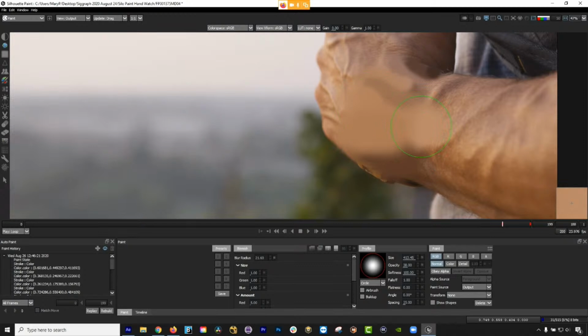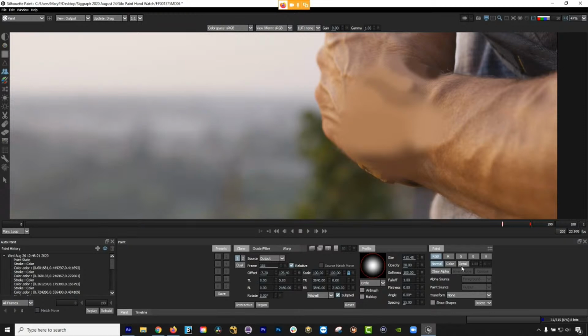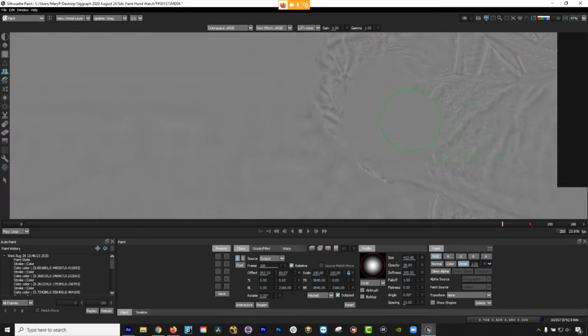But the other cool thing that I want to bring to your attention is we can paint on detail. I'm using shift to drag this over. Just to show you, instead of using the color layer, we're going to use the detail layer, because we split everything up in Silhouette into color and detail. Now we can start to paint. Let's take this opacity all the way up to 100. We can start to paint in detail over the top, just like this.